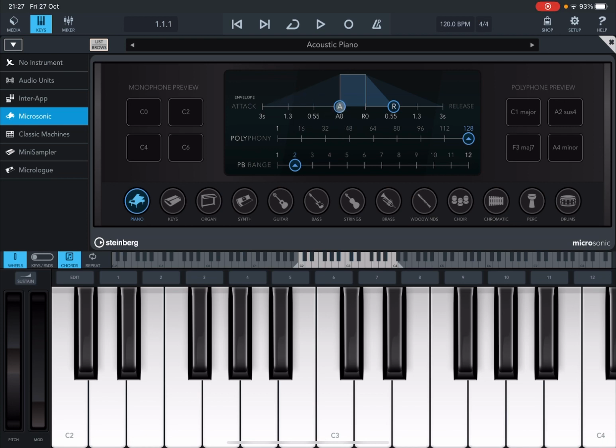You can adjust the attack. It becomes more like a string or a pad, and you can adjust the release as well. So it takes much longer before it cuts the sound. Next, you have polyphony, so the number of voices played simultaneously up to 128, so really good. And then you have pitch bend range in semitones from 1 to 12 semitones, which is an octave.